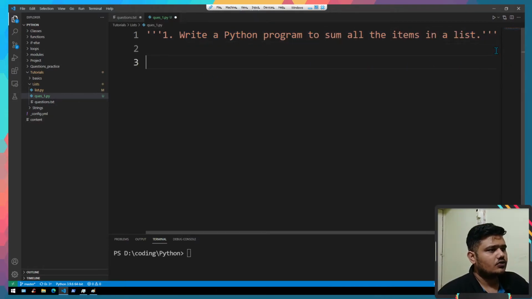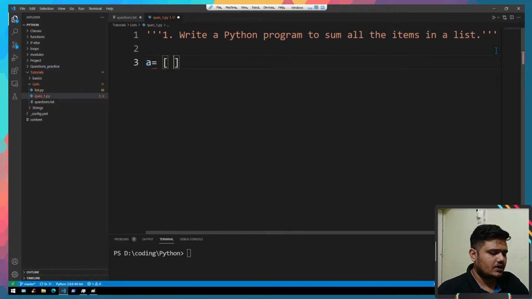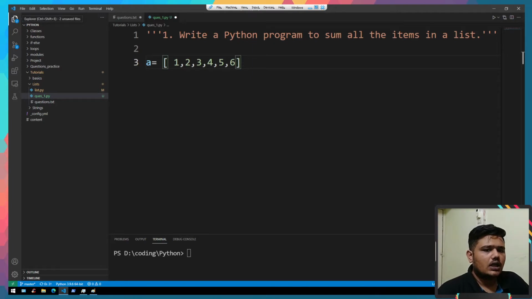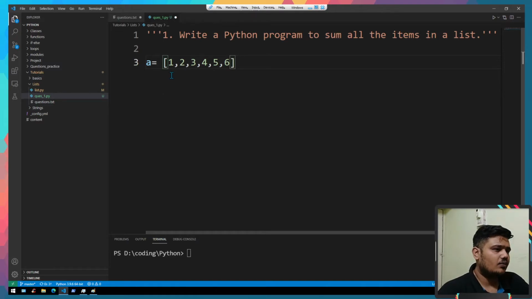Okay, so let's take a list. Let's make a list. Let's say A is our list. It contains 1 2 3 4 5 and 6. Now what we have to do, we have to add all the numbers, right? We know how we read objects one by one from the list. We use a for loop, right? So for that we will use for i in A.